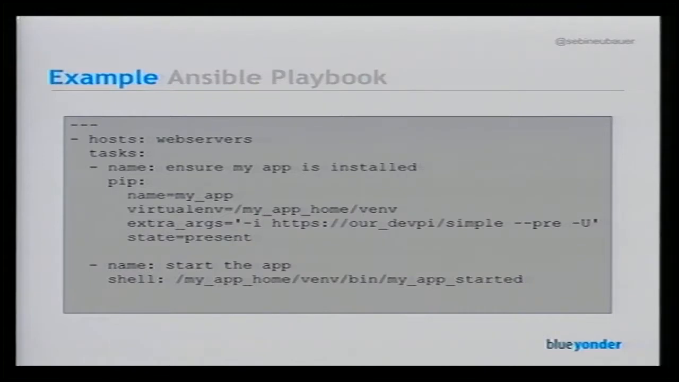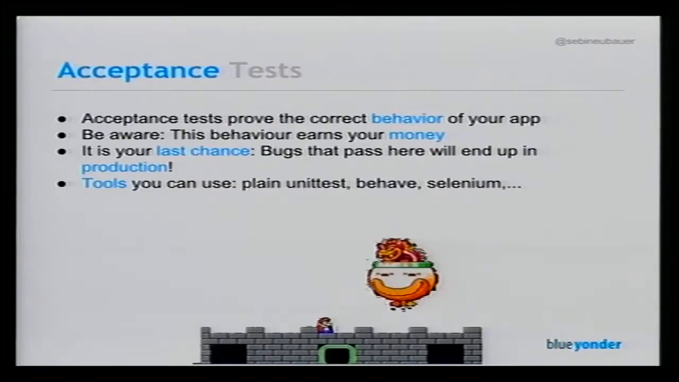I did it also in a declarative way, this shell script. It's called my app started. If it were a plain script, as you do normally, it would be called start my app. But then it gets broken because it's running already. So always think in declarative descriptions.